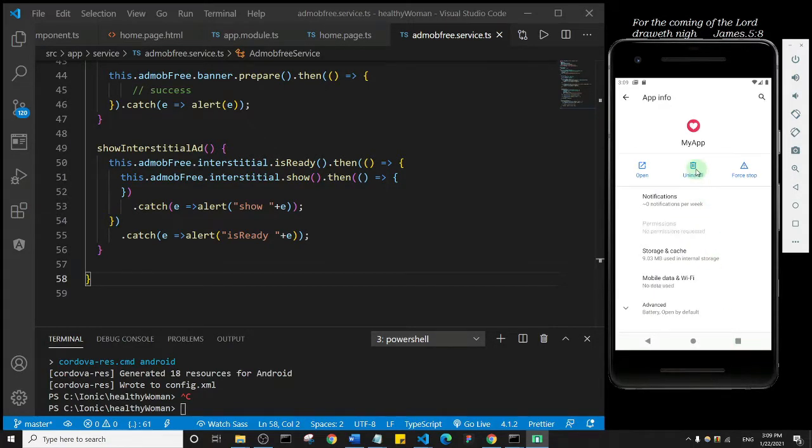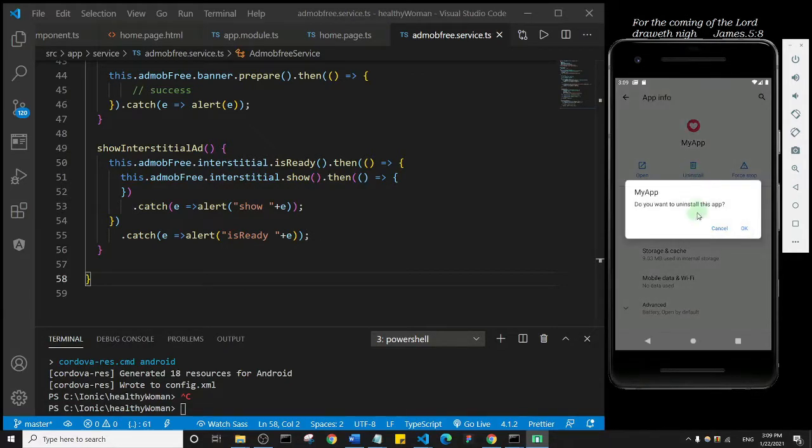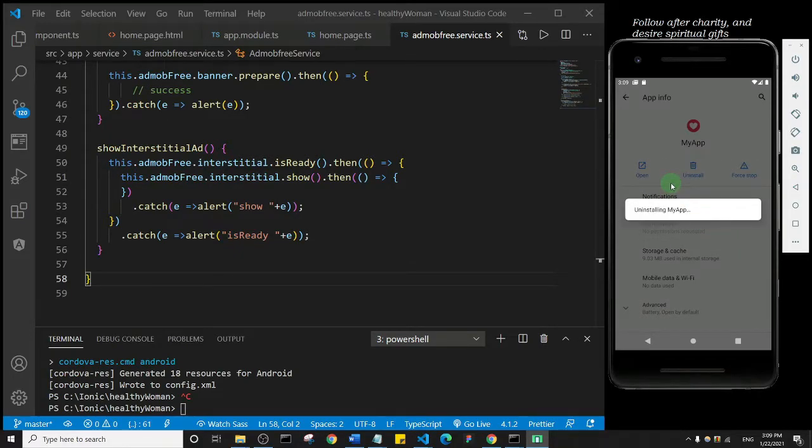And I'm going to uninstall it. Okay, so do you want to uninstall this app? Okay. And the app will be uninstalled from the Android emulator. So what I've uninstalled the app, right?